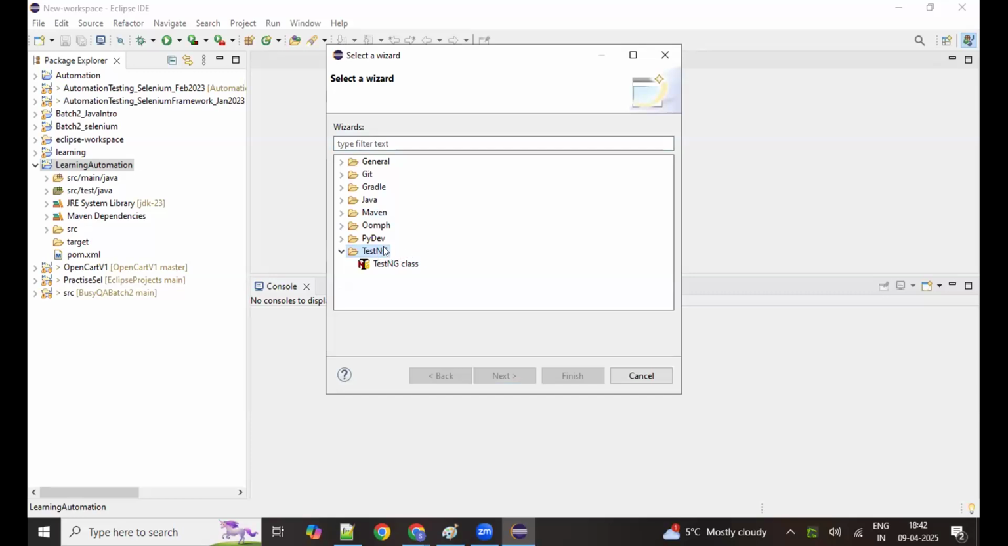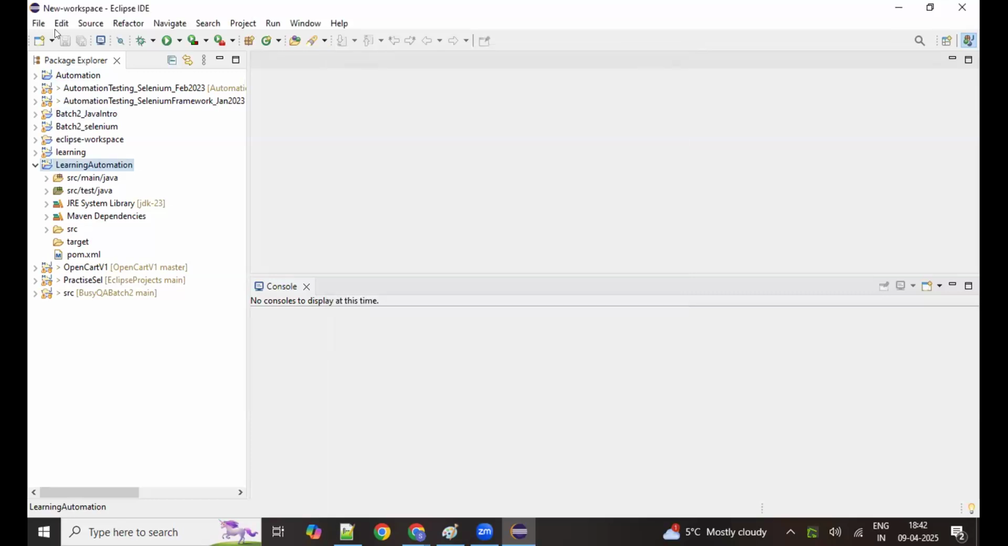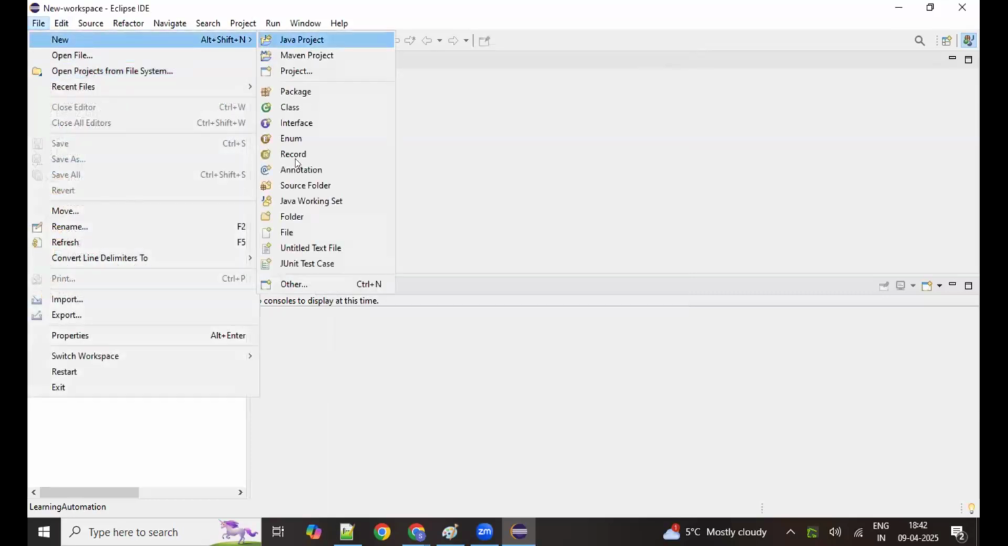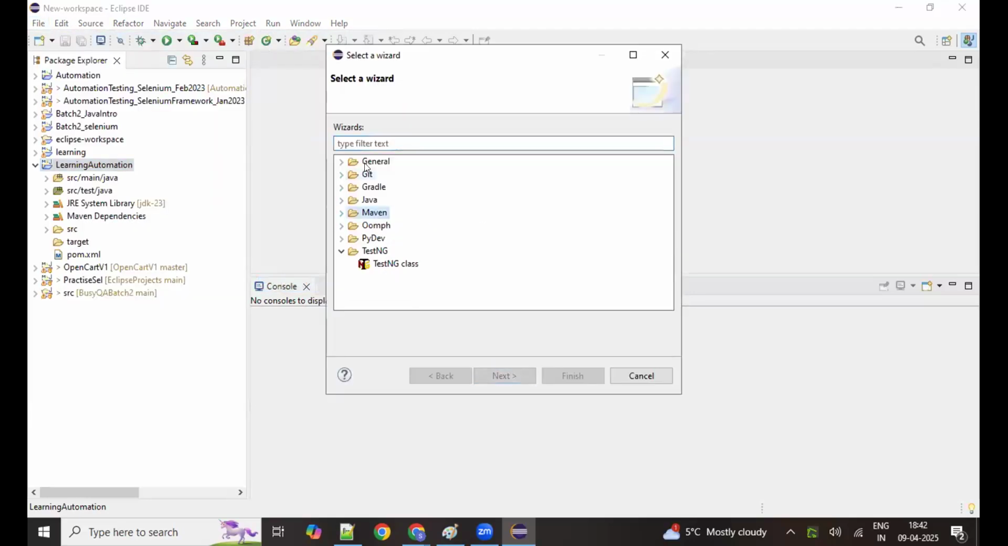Do you all see? No. So if you click on File, New, click on Others, you should see this TestNG folder. I don't know why it's not able to see. Okay, for you, we'll check.